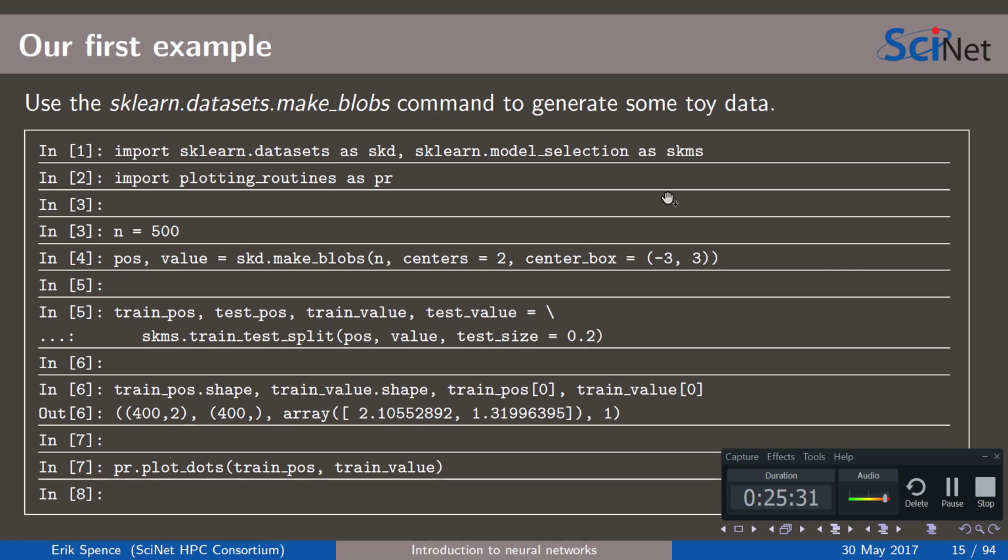If you want to see what it looks like, the training positions, there are 400, each with 2 coordinates. That's your x and y positions. The values, there are only 400 of them, 400 0s and 1s, depending on which category it got put in. And then here's some example of the training position data. So you got your 2 dimensions, and the training value is 1 for that particular example. If you run PR plot dots with those, you can see what this looks like.